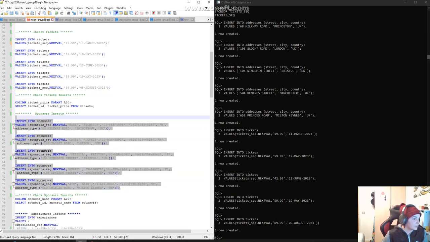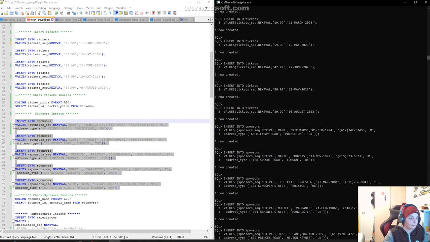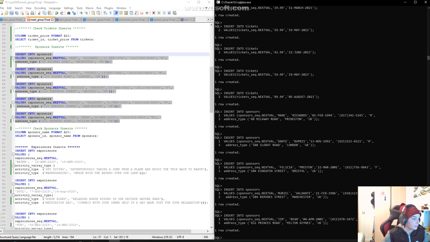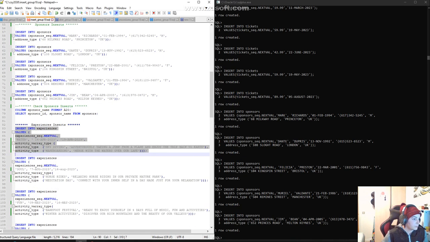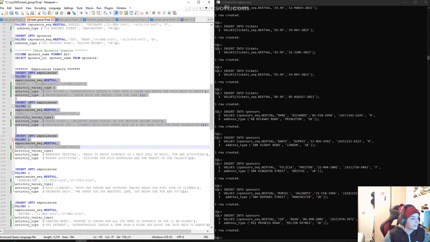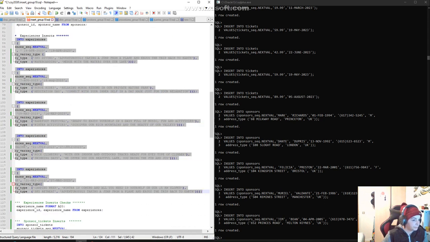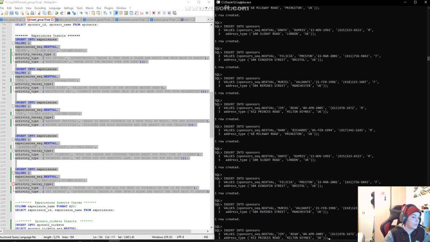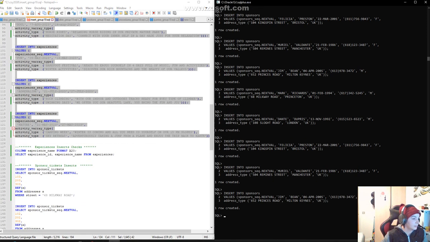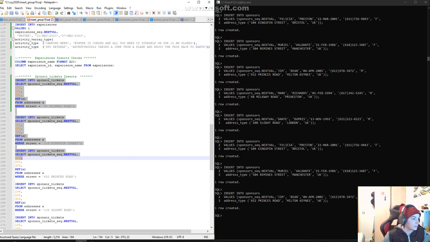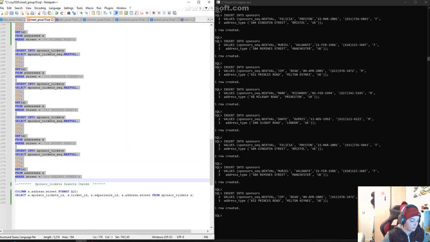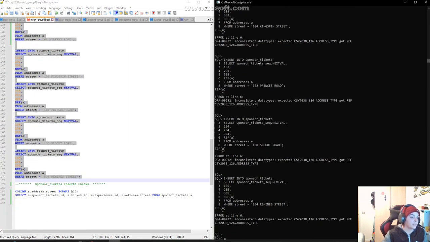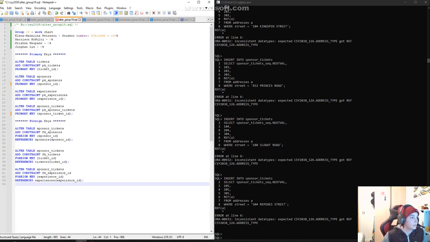We have the sponsors table. And the experiences table. I use the experiences as activity vary type, and I added 2 activity types to it. And the sponsor tickets. Unfortunately, I didn't manage to make the address work, so it gives me an error.